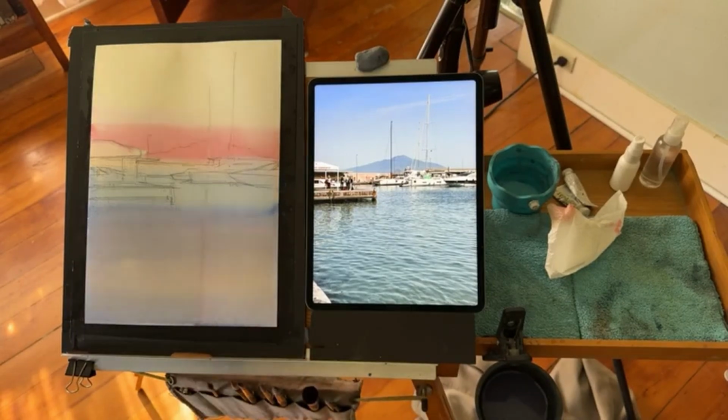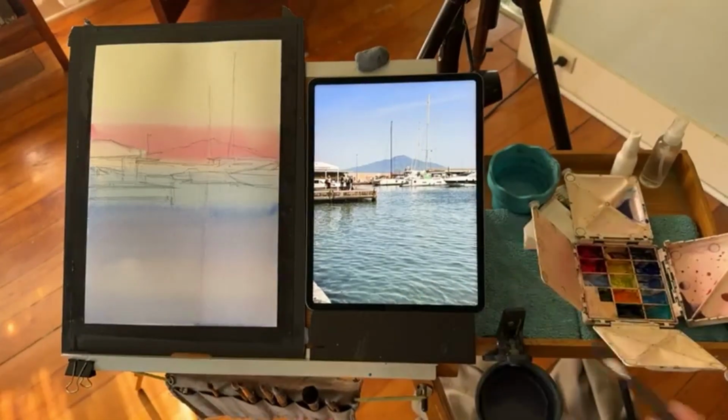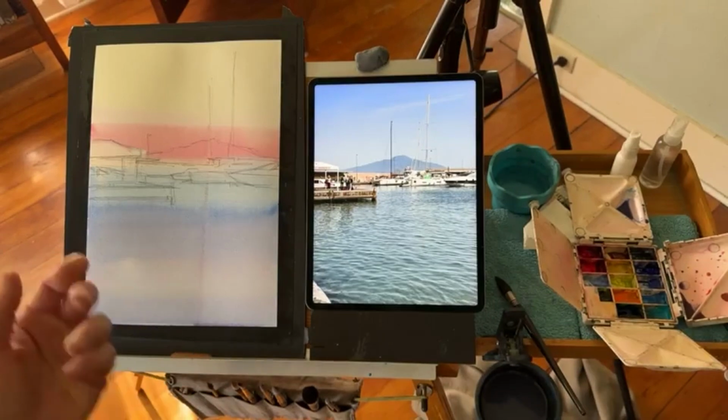Okay, so we're going to let this dry. I'm going to put this to the side. I'm going to mute the microphone, and then I'm going to do the drying.